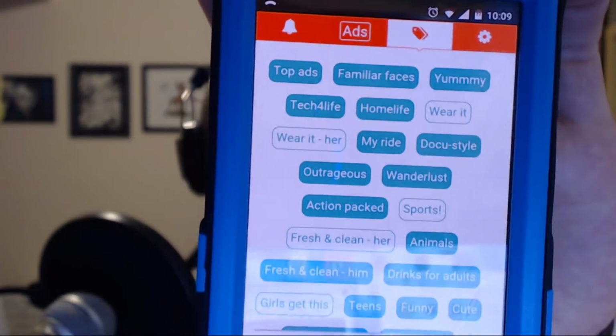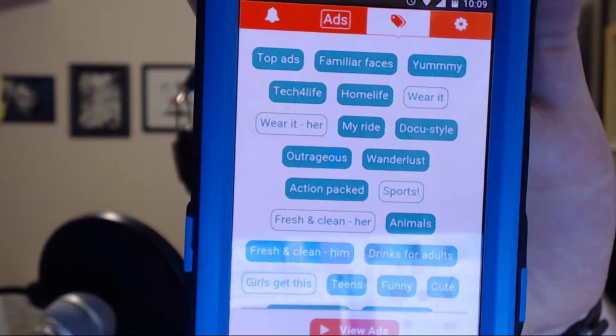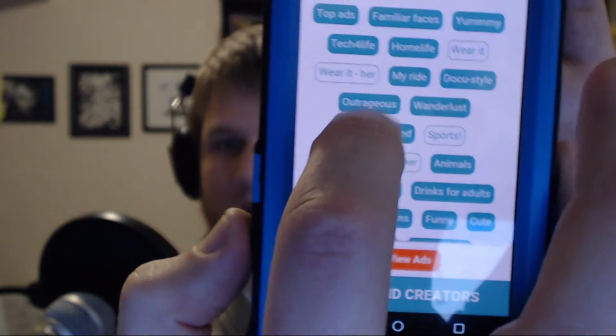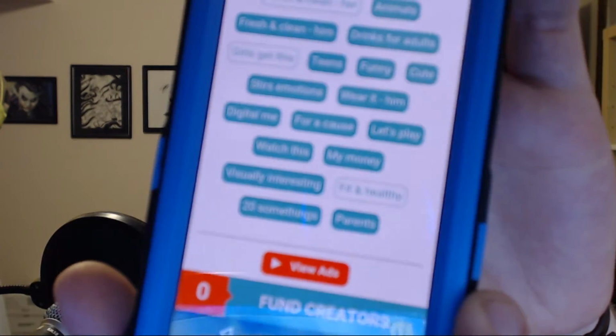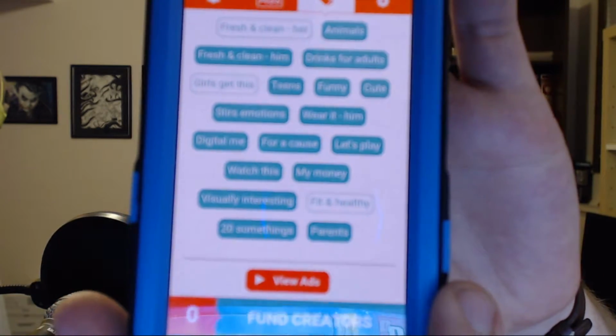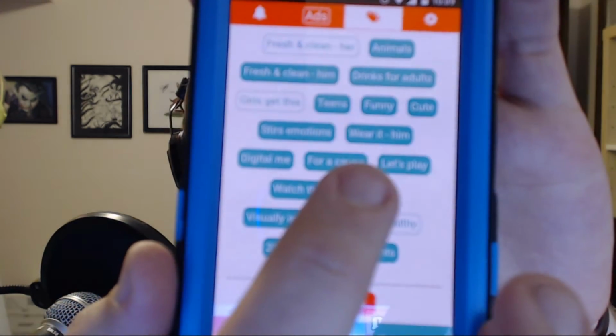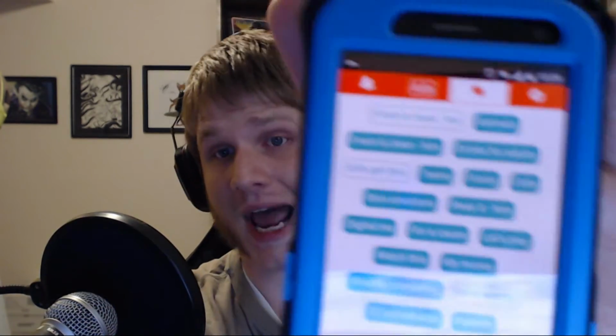Let's go back to the previous page now. There's a little X in the top corner. Now the next tab I think is pretty cool. It's a tags page, so you can see we're on that third tab now. There's top ads, familiar faces, yummy tech life, home for life, wear it, and more. You can scroll down here and you've got more of them. Sorry, I'm catching some flare from my screen and I'm tipping this all funny, so it's a little bit hard to read. But one of them is Let's Play, right there. So you can pick the ads that you're interested in.